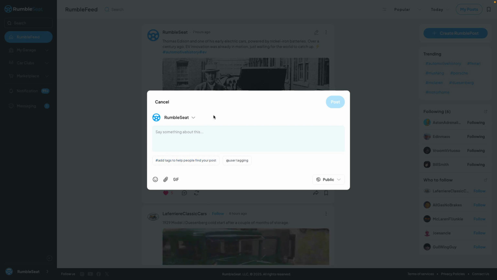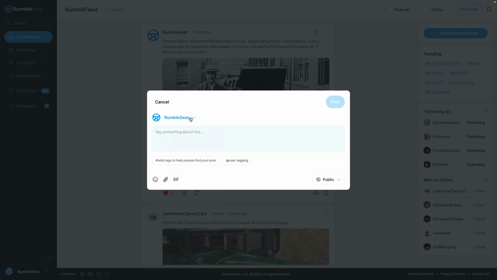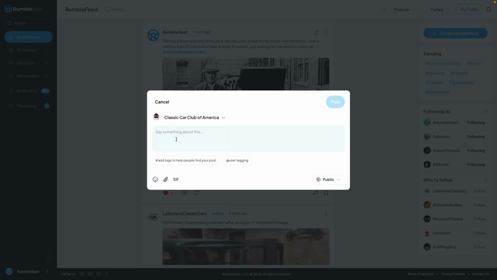Now, I want to point out two really powerful features here as you do compose your posts. The first, notice where it shows your username, and mine happens to be RumbleSeat. Notice that I can choose to post as a club. So this is a great way for me to compose a Rumble post and actually syndicate that to members of a car club. I could also post on behalf of a club and send that to all RumbleSeat users.